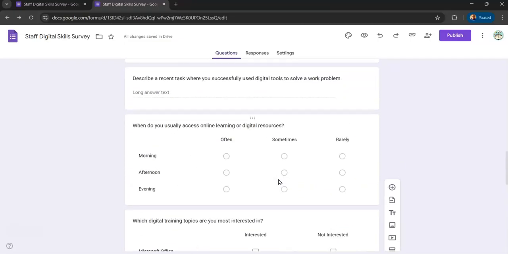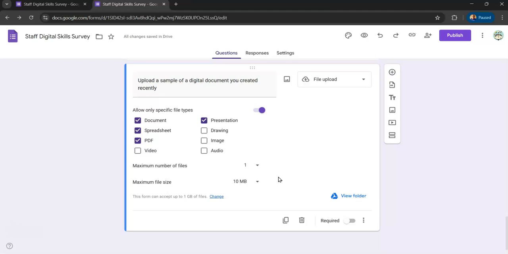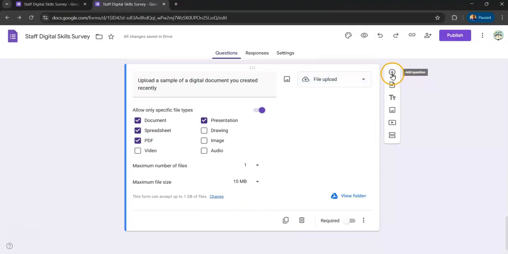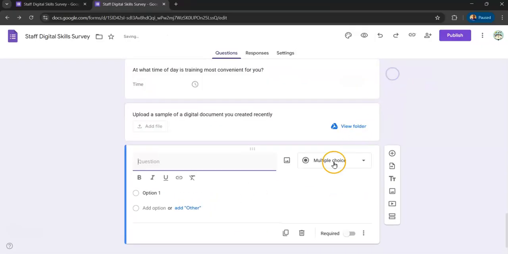Now, if you look at the survey that we have created, you will see that we have made use of almost all the answer options except ratings, which of course we can do. I can click here to add a new question. So I can just put a question that says, how will you rate this survey?